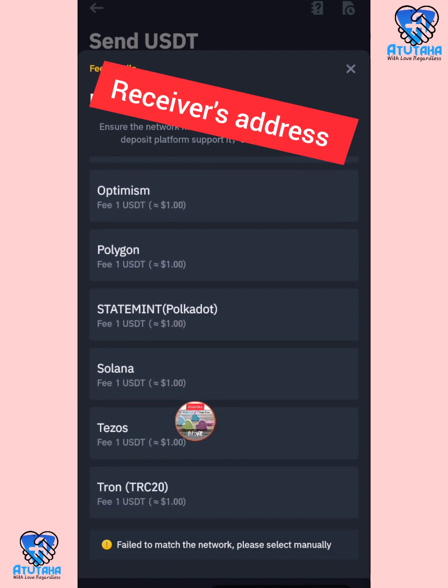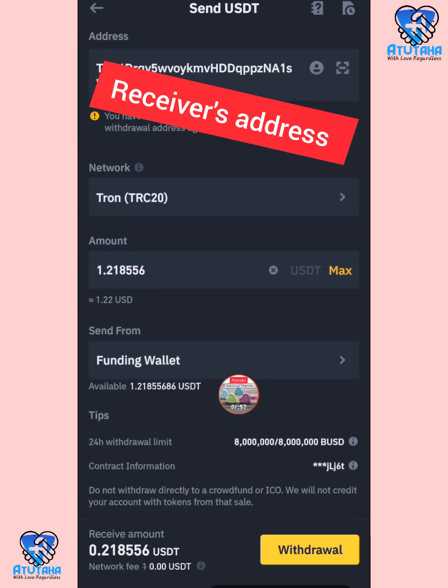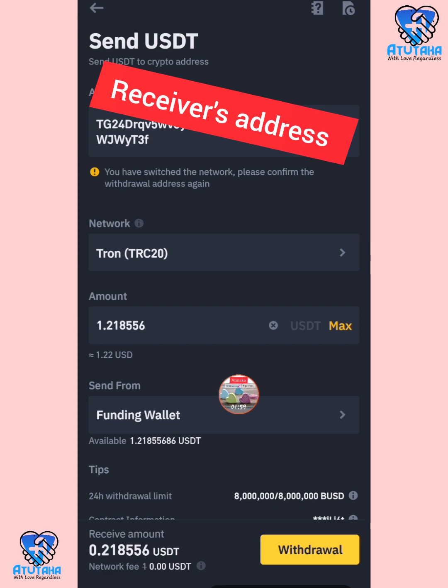And with withdrawals and deposits, you have to be very, very careful with the network. If they sent for your network of TRC 20, you don't want to use any other network. The money won't be realized. The crypto won't be realized.